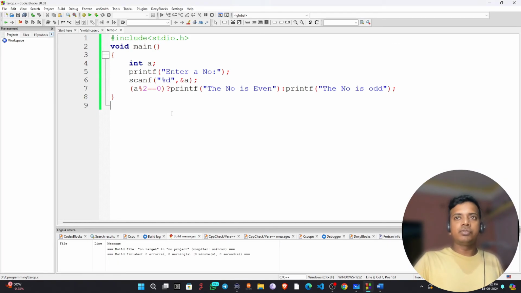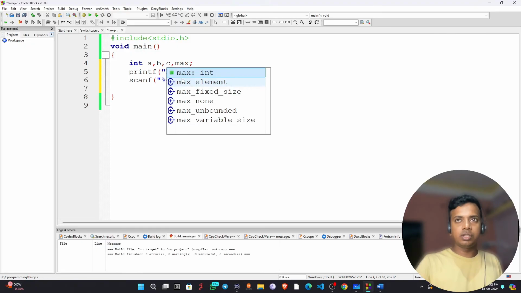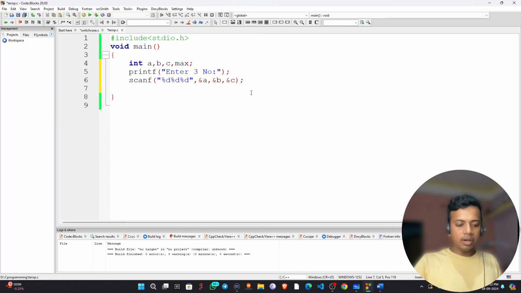First of all, we will take three numbers from the user. Now we will set the condition. Suppose we also need to take another variable, max, just to minimize the program. So how will we write that program?